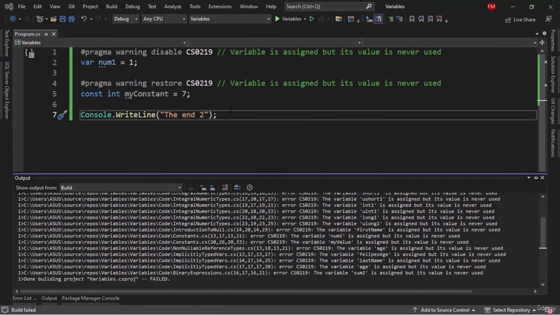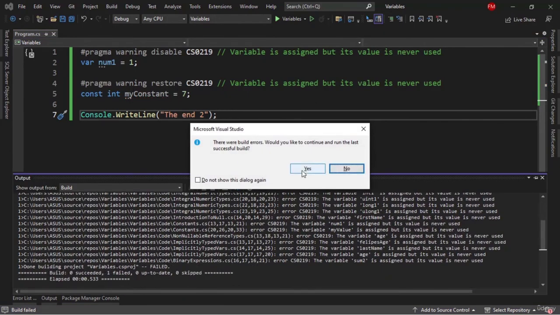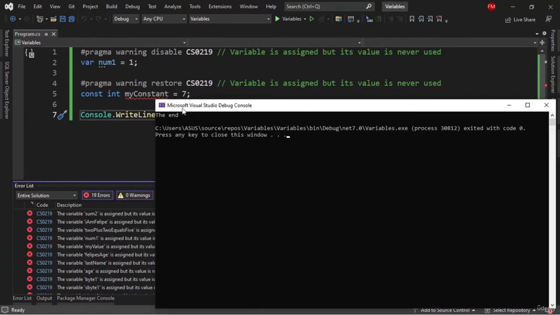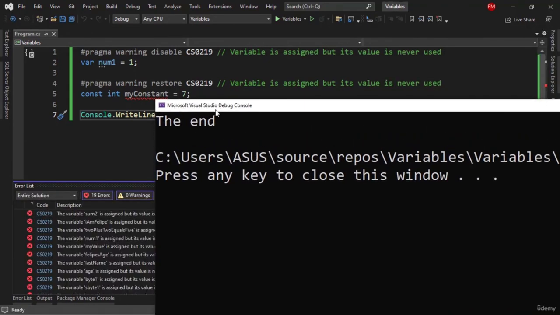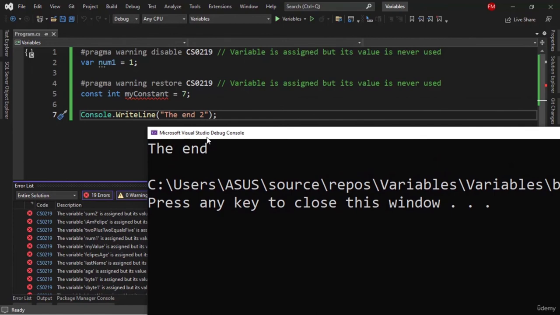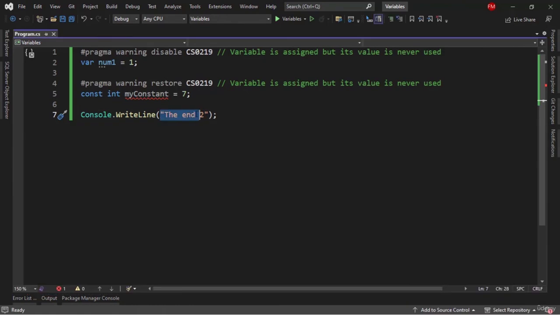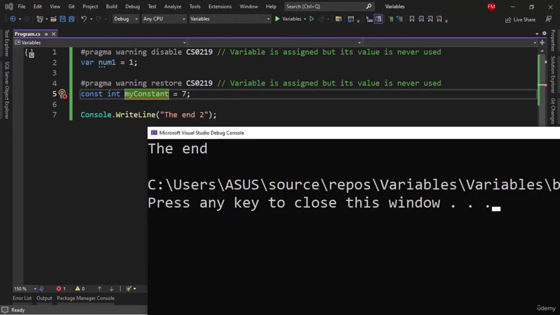And if I say Ctrl+F5 and I say yes, I want to run the last successful build, we're going to get here the "N" without the 2. Why is that? Well, because the last time we were able to build this application, this string here was the "N". Now it is the "N2", but we haven't been able to build the application because we have this error here. So let me close this.